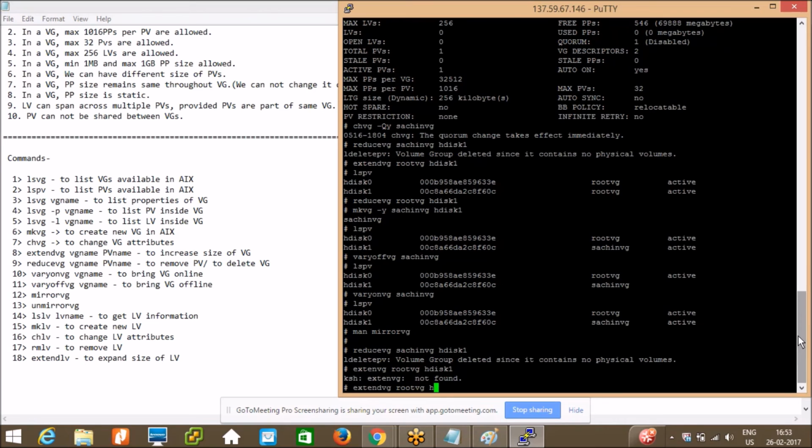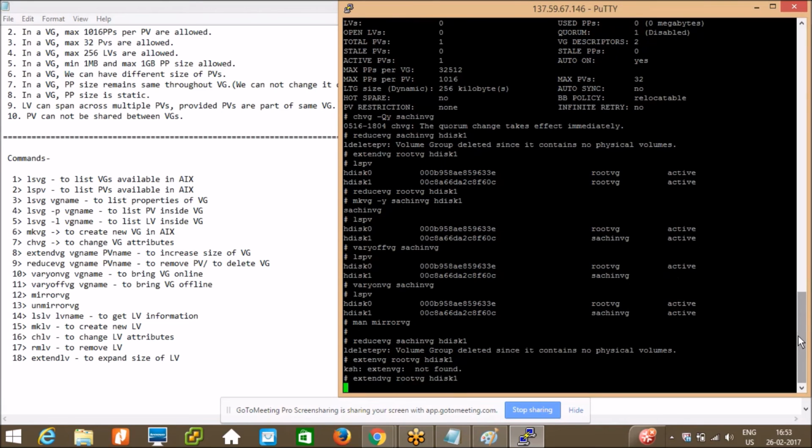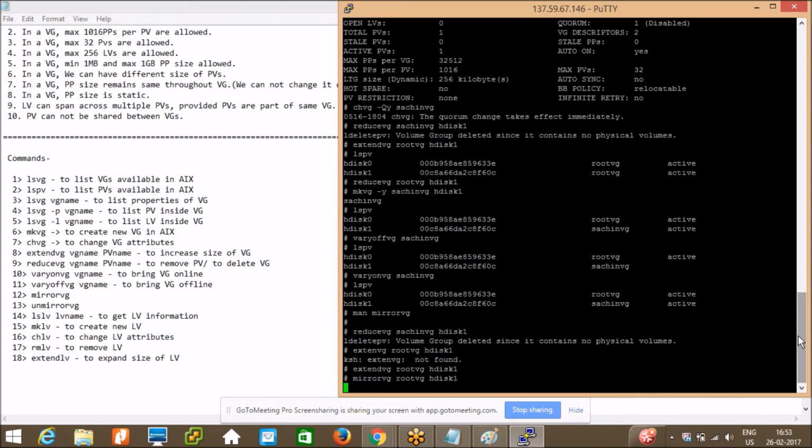Okay, so it is extended now. Next, mirror VG. For mirroring, it takes some time. If everything is fine, it will not give any error. Mirroring means it's like the RAID type we are using, where it duplicates the data.